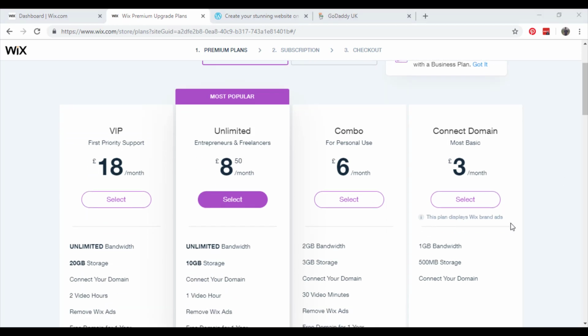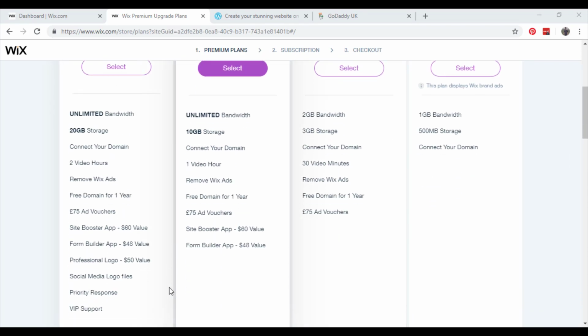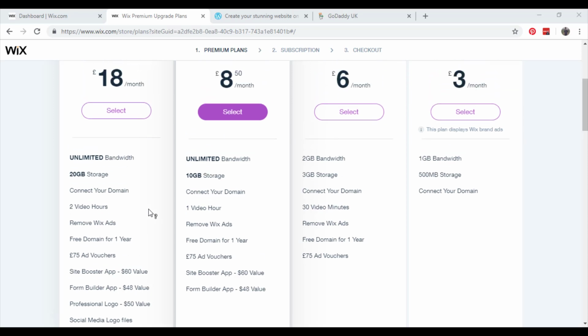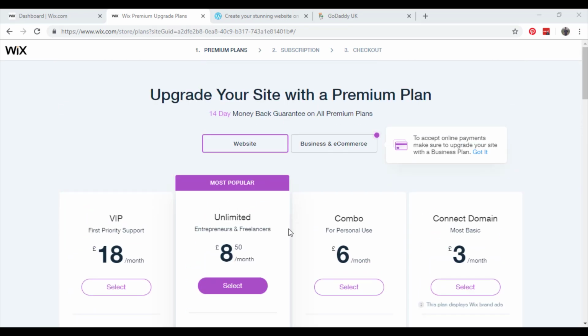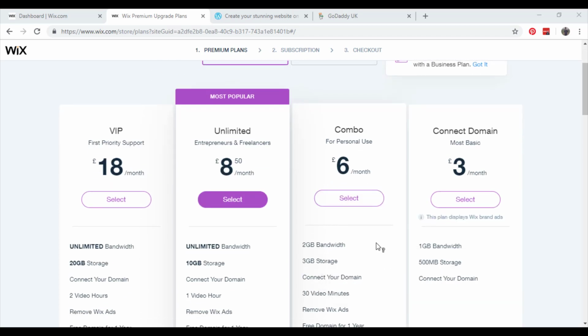You could counter argue this and say that Wix does offer some things that other website builders don't offer to make up for the value, such as the Site Booster app, which is worth roughly £50 in value, a form builder app, and a professional logo with Wix's new logo maker, which is doing quite well. Social media logo files, so it'll be different sizes of logo files. Priority response and VIP support. £75 in ad vouchers. So you could say that it makes up for it in that. However, it is still quite expensive for what you're getting.